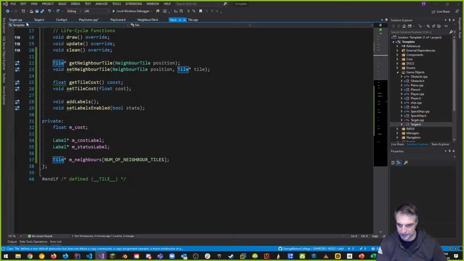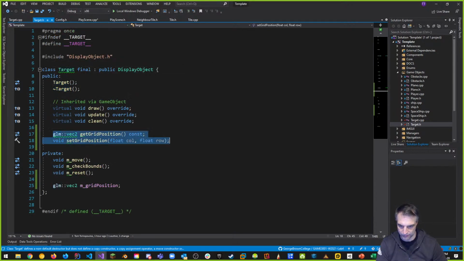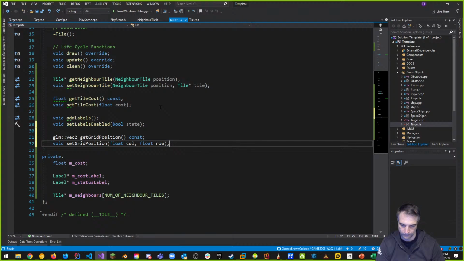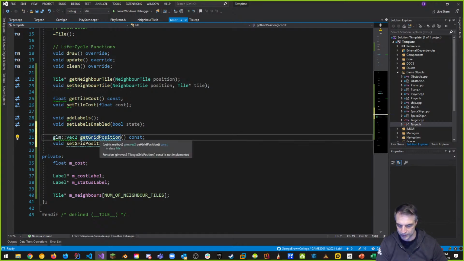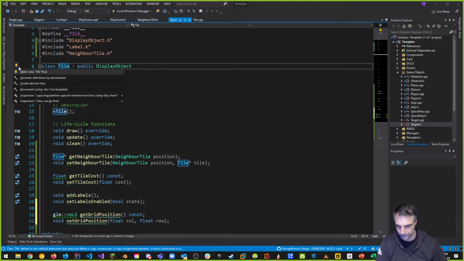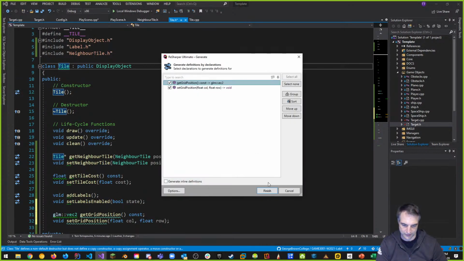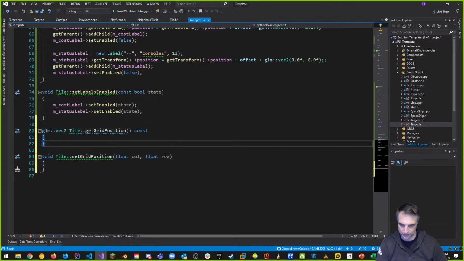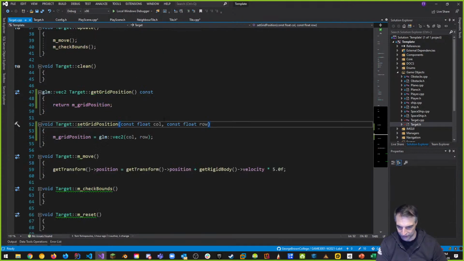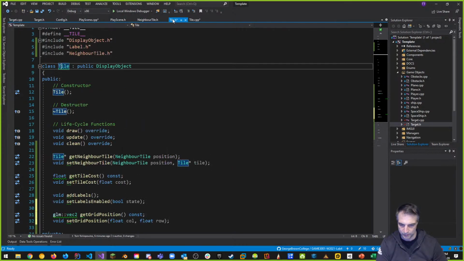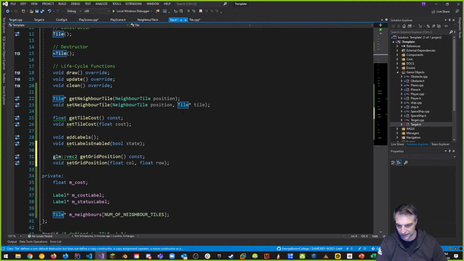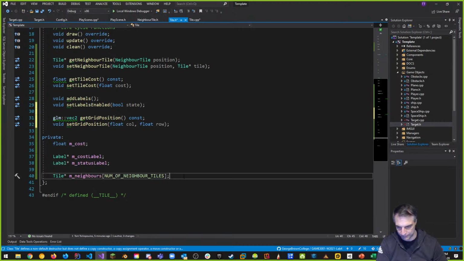So again, I'm going to go back to my target, and you know what? We already have the stuff in place. Let's just copy paste into my tile class. Do it, right? And I want to do this: generate definitions by declarations. There's the definitions right in here. And then just like I did in my target.cpp, I literally want to copy everything that's in here inside there, right? But I need a grid position in my tile as well, because that's what I'm missing. I don't have a grid position in my tile, which we're going to add in as another GLM vec2.